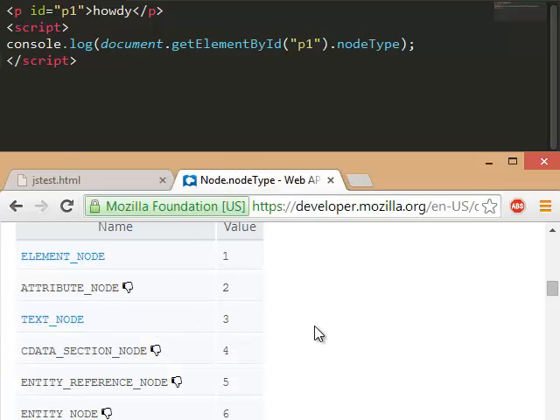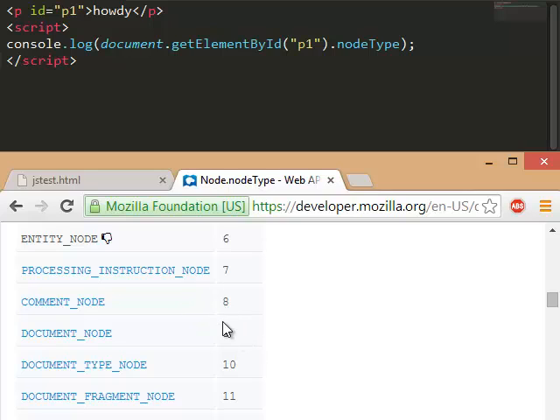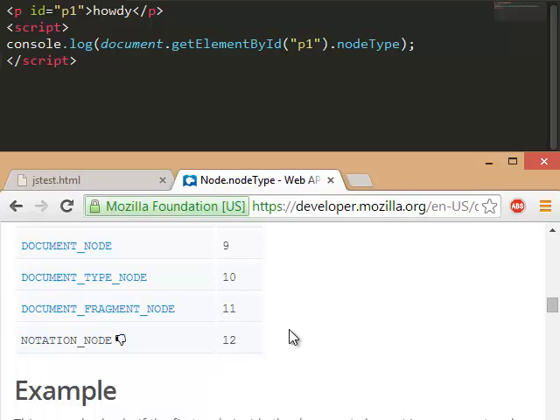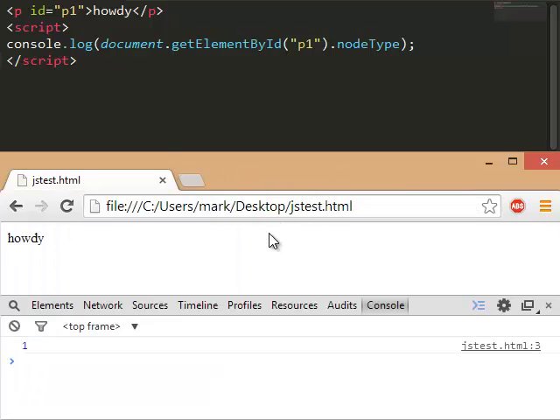If you have a text node, it would return 3. Comment nodes are 8, so that just means a comment. If it's a full document, it'll be 9. All this kind of good stuff. It's kind of weird, but it's a nice way to test what kind of content, what kind of data you're getting.